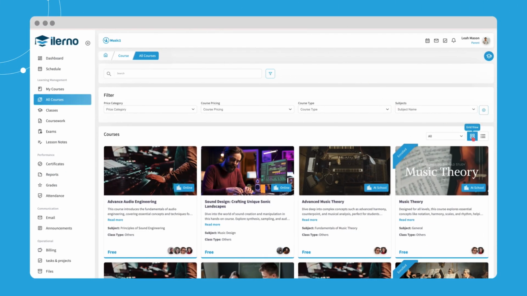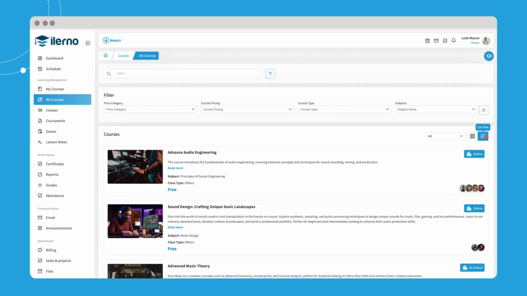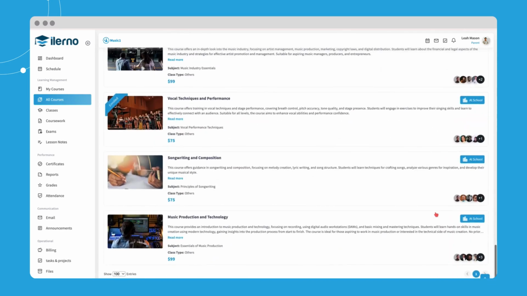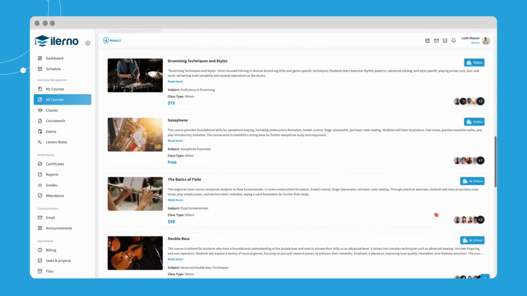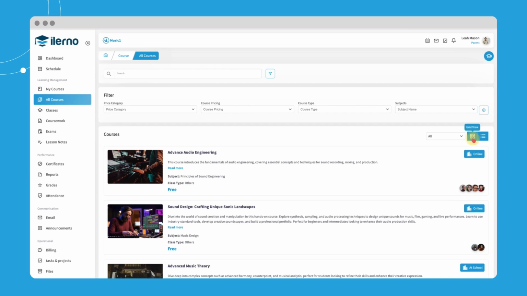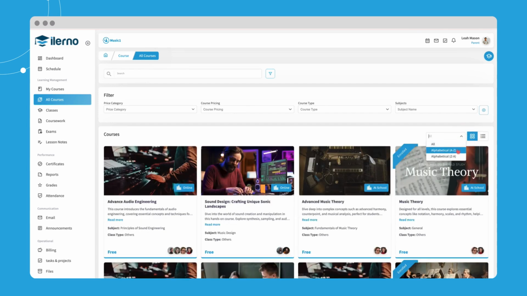You also have the option to toggle between grid view and list view. If you prefer to see courses in alphabetical order, that option is available too for easier browsing.